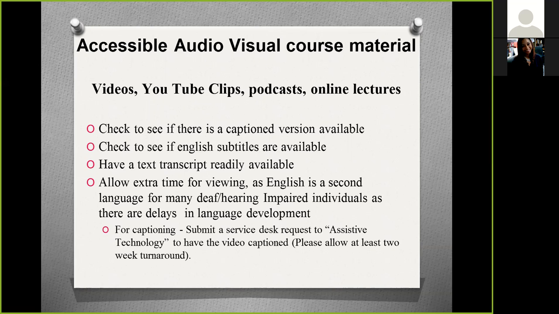For captioning, and you will notice this when we send out our faculty alert letters, we tell you about this process in great detail. You can submit a ticket to us on the service desk at Assistive Technology, and we can get the video processed for you, but we need at least a two-week turnaround.